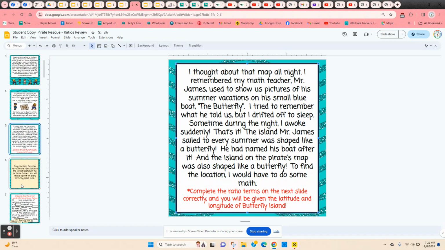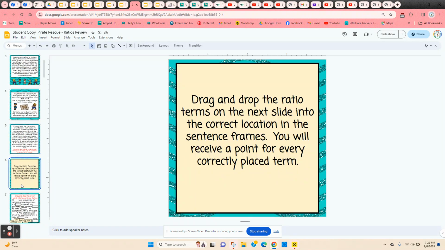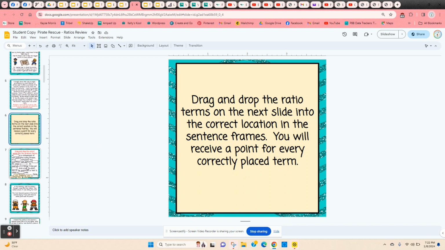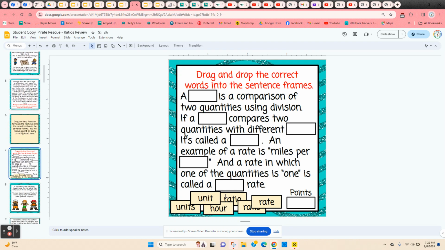So the first task for ratios, they're going to drag and drop the ratio terms into the correct location in sentence frames. So they get a point for every one that's correctly placed. All they do is click and hold on the edge of each one of these terms, and then they're going to move them into place to complete these sentence frames.